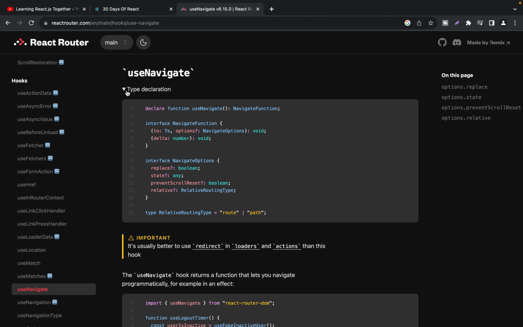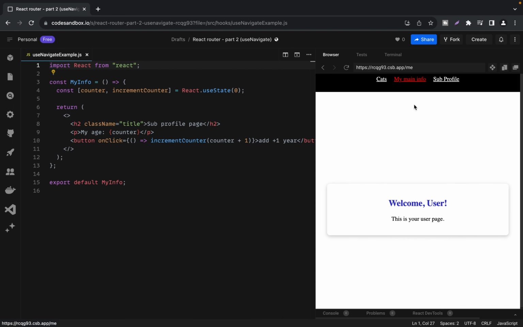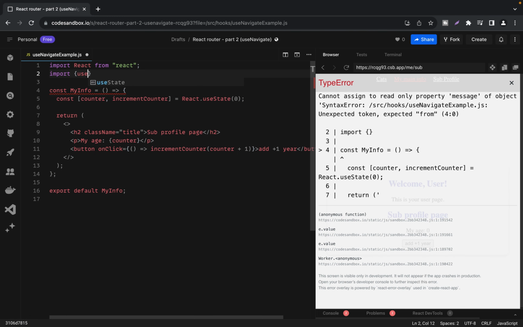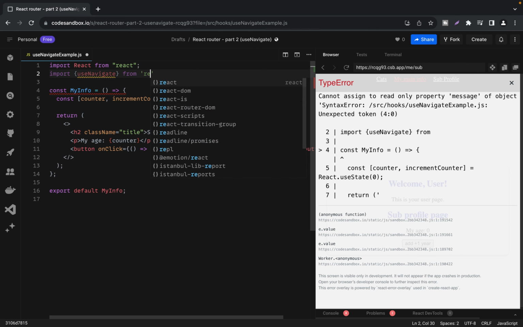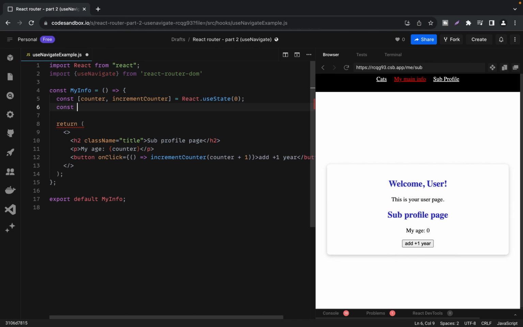useNavigate hook gives you a special function. This function helps you move around your app without clicking on things. In our situation, when we make our age reach 5, we want to send users to a different page automatically. For example, on my main info page. So let's import our useNavigate hook from useRouteLoaderData. Let's do it. useNavigate hook returns a function that lets us navigate automatically.